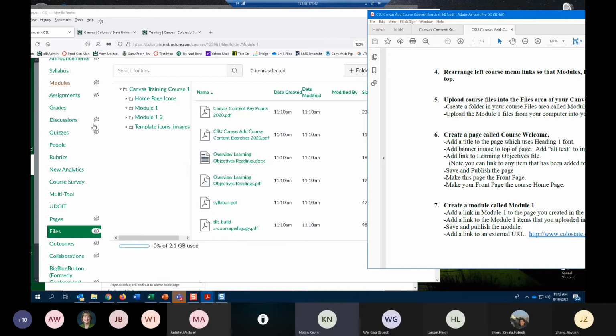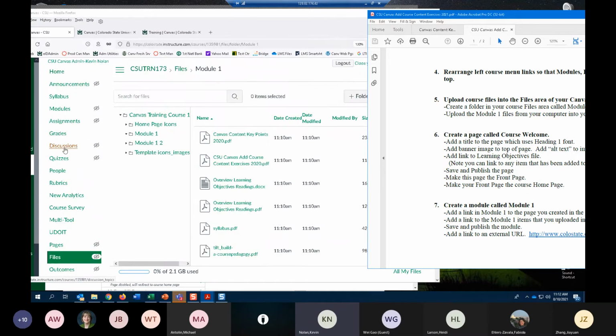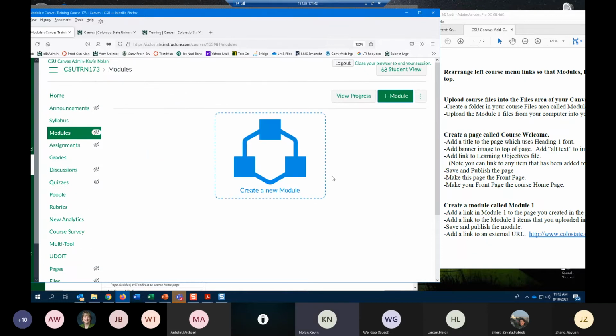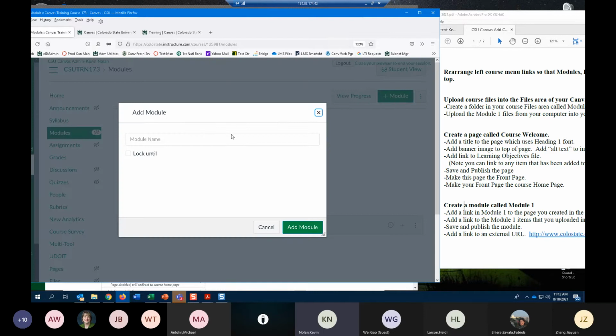Back on my left course menu here in Canvas, I'm in my course. Here's the modules item. I'm going to click on modules. You're going to see a similar kind of format throughout Canvas. When I want to create a module, I click plus module. Before, when I wanted to create a folder, I clicked plus folder. When we do assignments, you click plus assignment. It's a pretty similar navigation in Canvas. I want to create a module, so I click plus module, and I call it, creatively, Module 1.